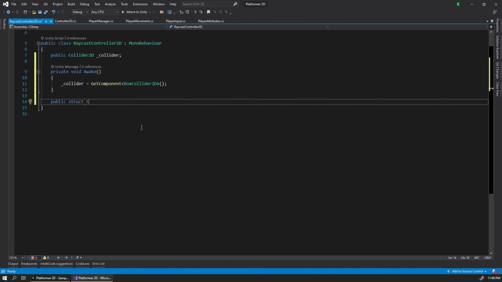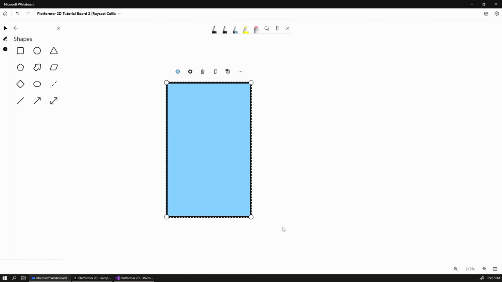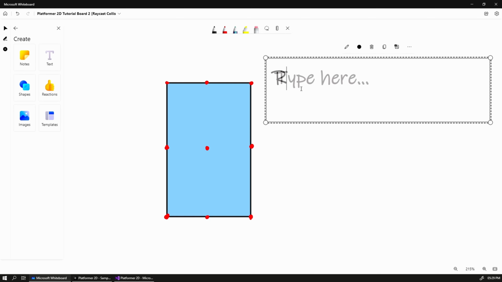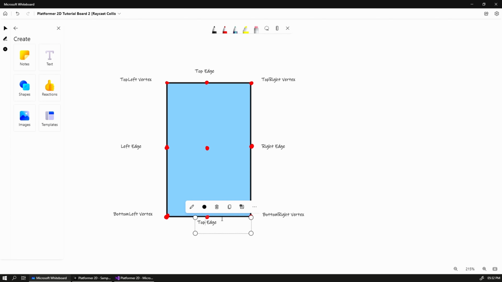Now let's create a struct called RaycastOrigins. So our collider being rectangular in nature, there are quite a few origin points we could consider. The most obvious ones would be the vertices. So that is top left, top right, bottom left and bottom right. And apart from these, we could also consider the midpoint of our edges. So the left edge midpoint, the right edge, the top edge and the bottom edge midpoint. And lastly, it would also be useful to consider the center of our box collider as an origin as well.